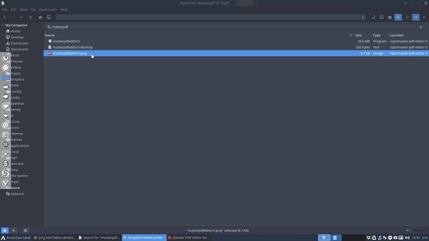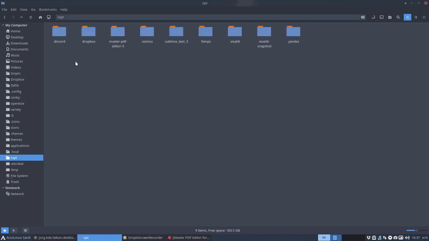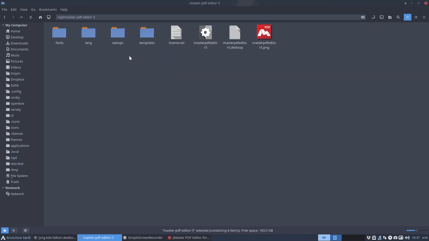So I found already that it's hidden away in the opt. So many things are hidden away in opt. That's why it's in here in my bookmarks. So you see, all these applications have a place on your system. And this one has its place here.